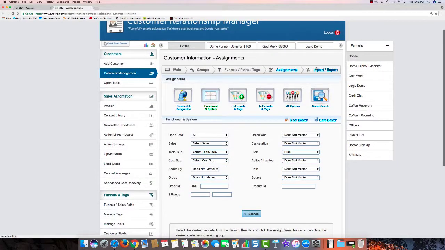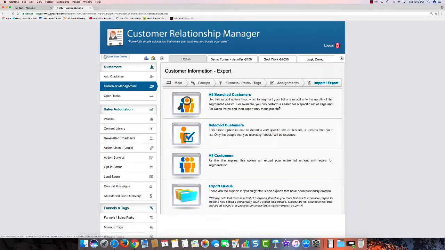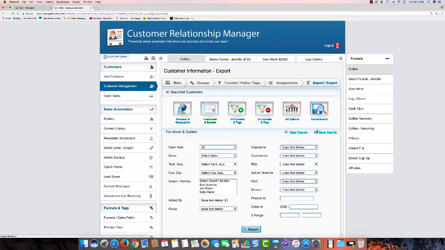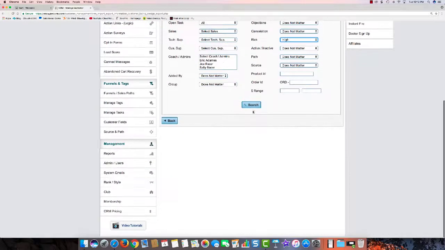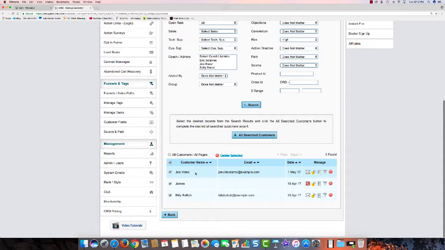And finally, if we wanted to, we could export all these people. So we could come into Export Records. We'll export all our searched customers. Same thing, come right into Risk, High, Search, designate the customers we want exported, and now all we have to do is click the All Searched Customers, and we would create a CSV export file of all these people.